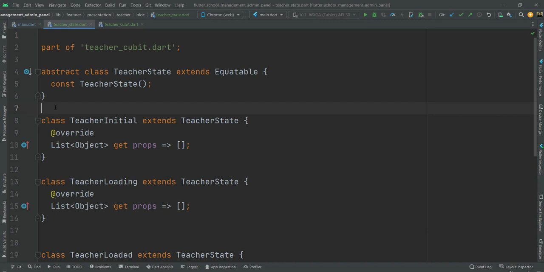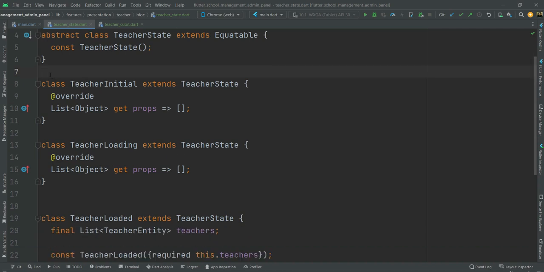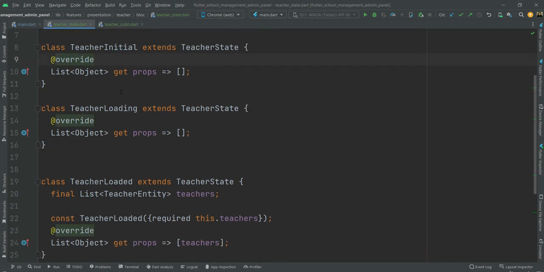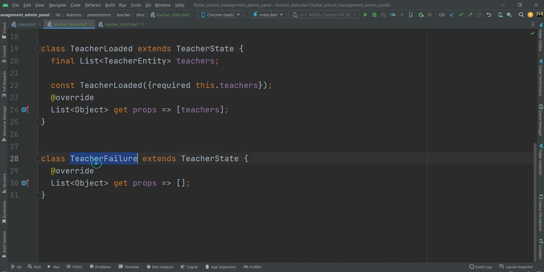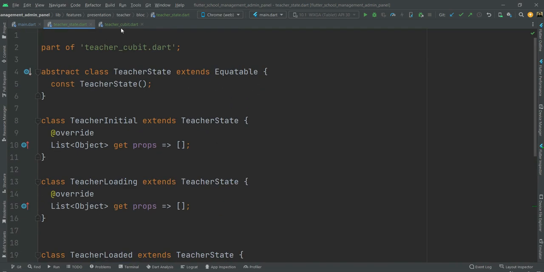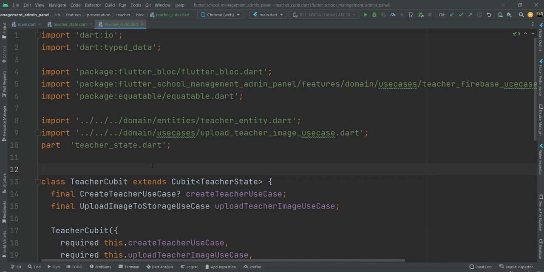In the teacher state dart file, I have created an abstract class of teacher state that extends Equatable, and also created different states of teacher, like teacher initial, teacher loading, teacher loaded, and teacher failure. And in the teacher Cubit dart file, I have created a class teacher Cubit that extends Cubit, and here I have passed the teacher state class.